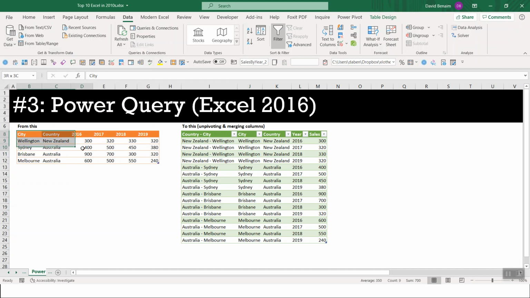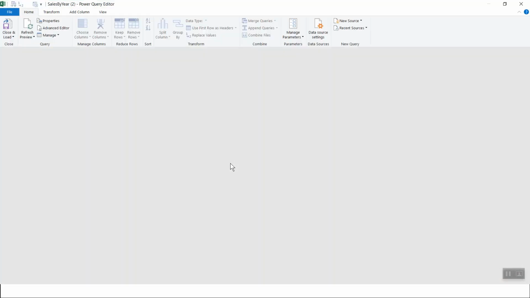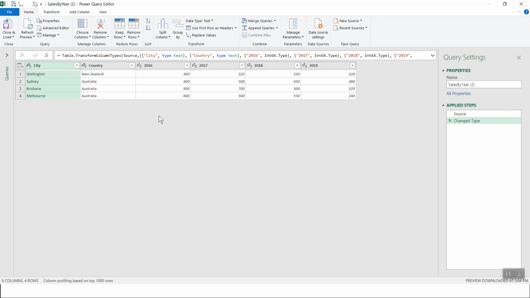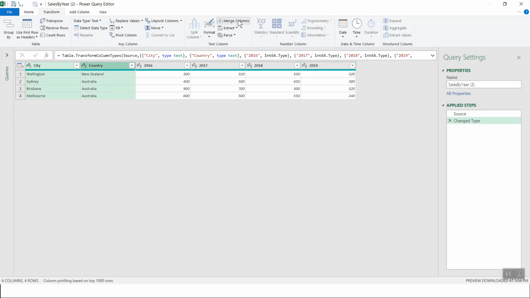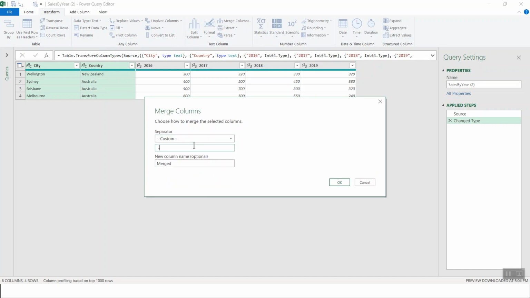In this case, I'm just going to get data from this. So I'm going to select it and go from table or range. Again, works best if you use the table feature in Excel. And then you can do all sorts of different things. So I can, for example, select these two and transform and merge columns. I can say I want a separator that is a dash and choose the name city, country, like that.